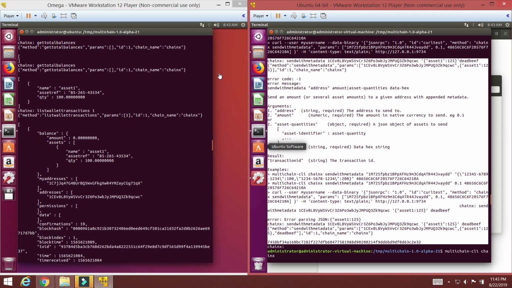Send 125 units of asset 1 along with metadata called deadbeef. On the first server, execute the following command using the address of the second server. The transaction succeeds and returns the transaction ID, as shown.